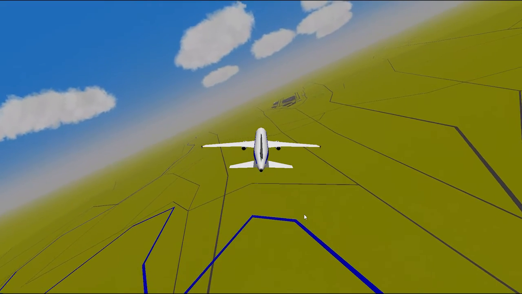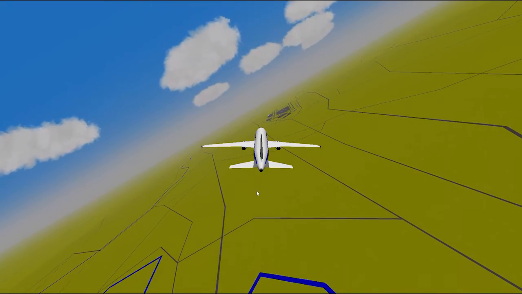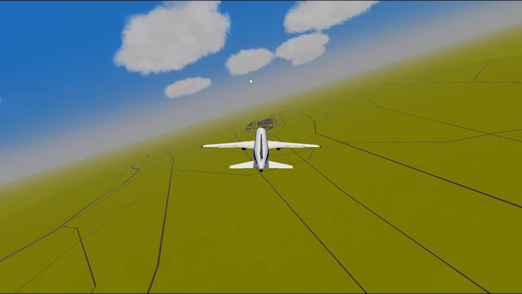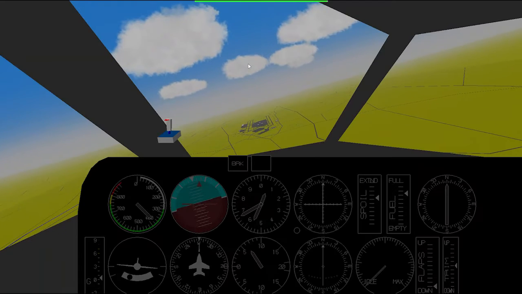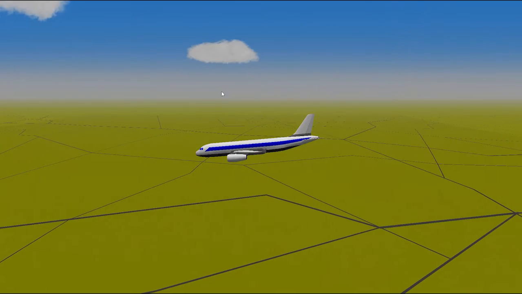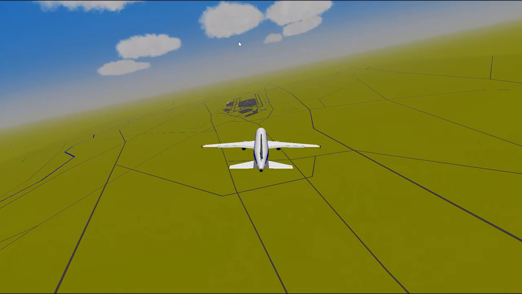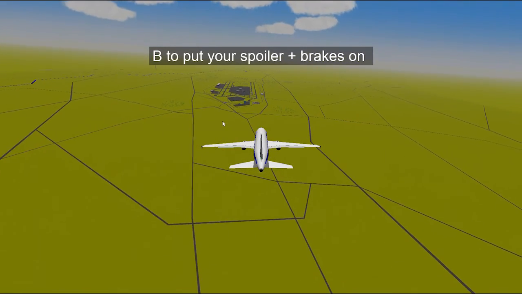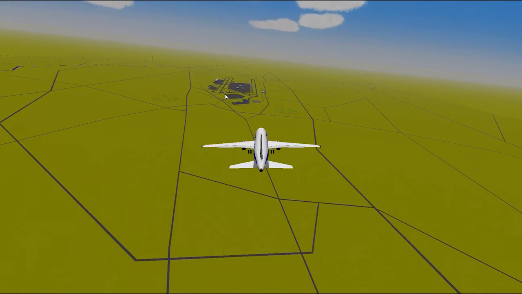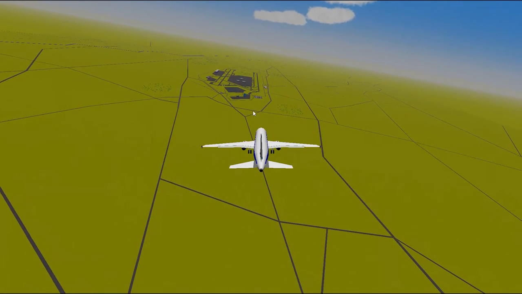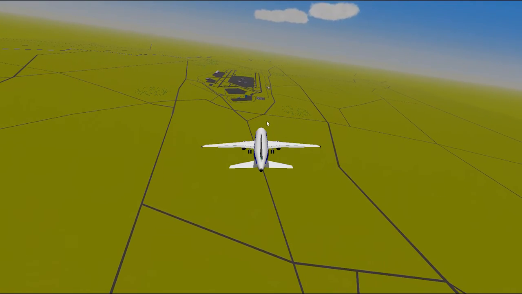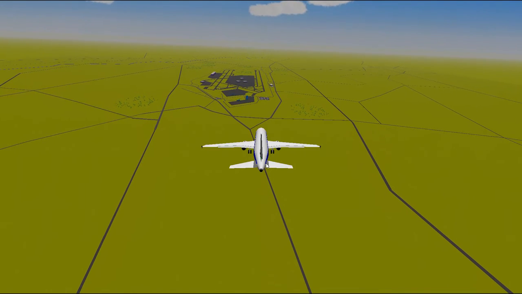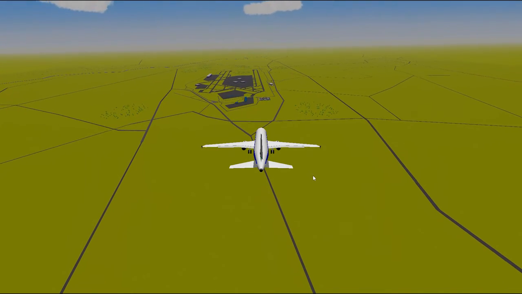Now that you've taken off, you're probably wondering how to land. The first step is making sure you are aligned with the airstrip. Once you are, and it is reasonably close, put your thrust all the way down to idle and put your spoilers and brakes on, pressing B along with your flaps with S. This allows the plane to slow down to a speed which allows you to land safely. This should be a speed of no more than 160 knots.